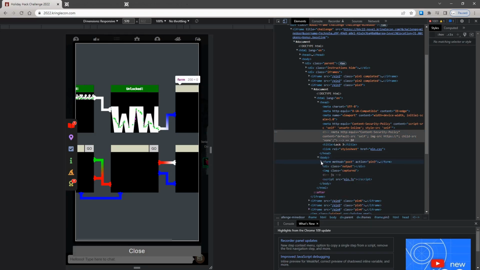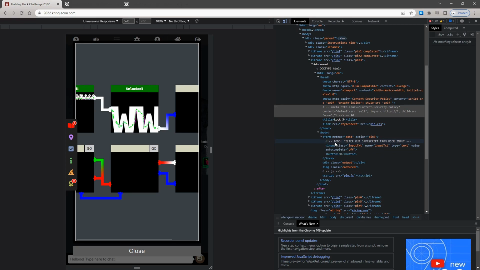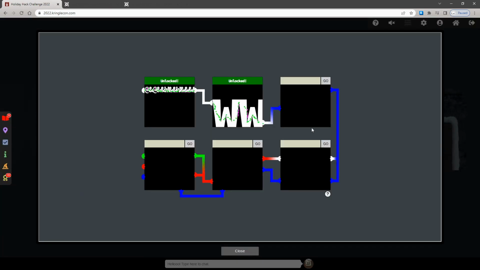Let's look at the body of this and see what the form section states. And again, we have another comment, and this time it's to do filter out JavaScript from user input. So based on this, we can pretty much surmise that what we need to do is leverage JavaScript in our favor to manipulate text to, again, bridge this gap, much like we did in pin 2. But at this point, maybe we want to step back and take what we know and sort of reanalyze the situation to see if we can work maybe more efficiently with this.